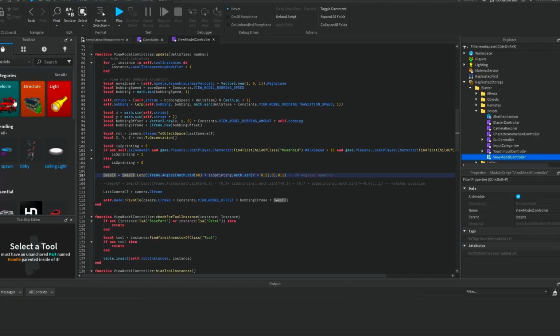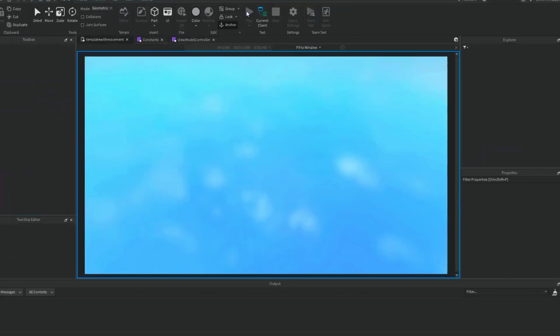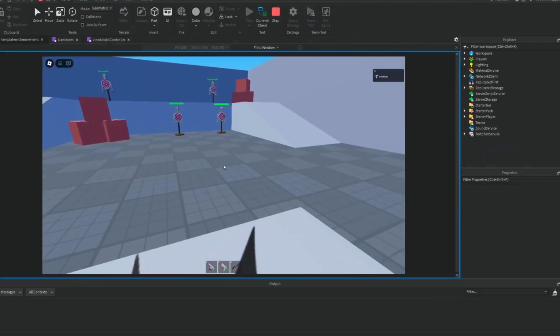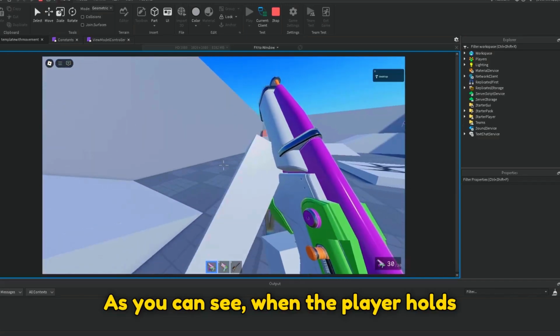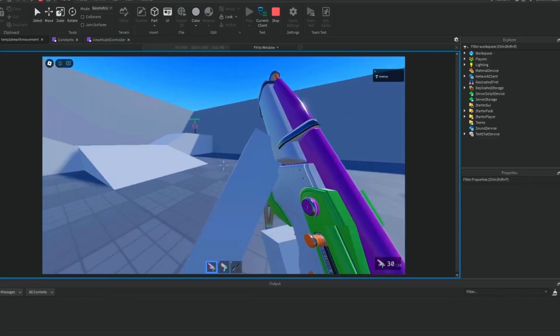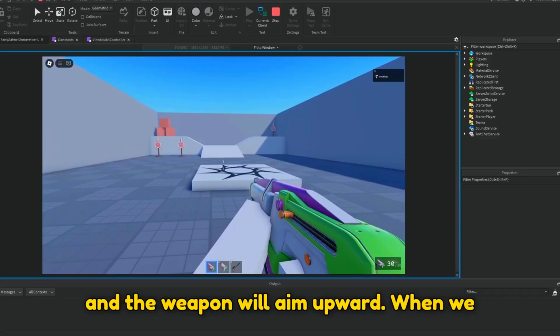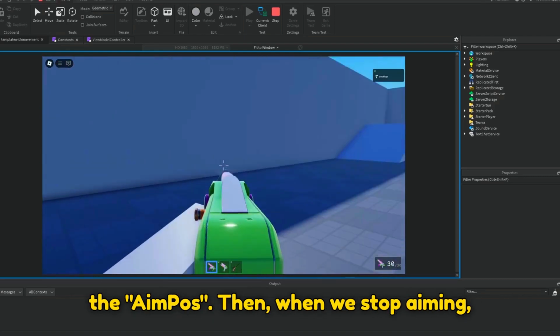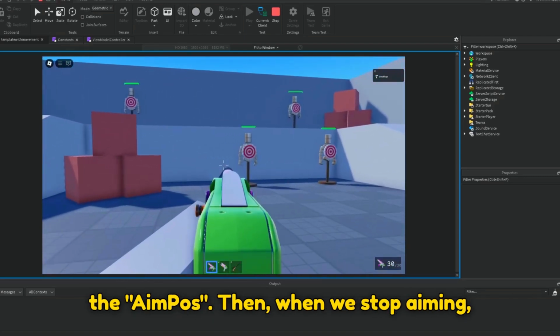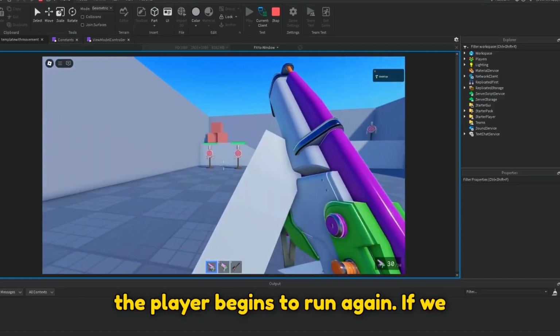Let's playtest. As you can see, when the player holds left shift, the player will begin to run, and the weapon will aim upward. When we try to aim while running, the player stops running and the view model goes to the aim pose. Then, when we stop aiming, the player begins to run again.